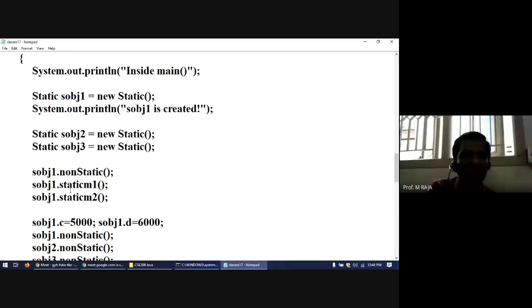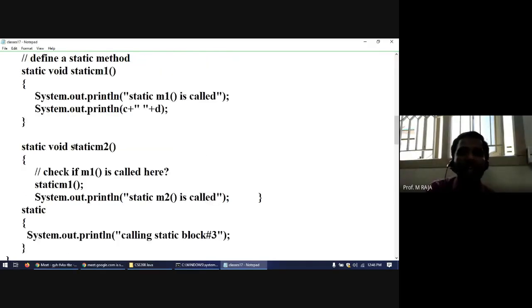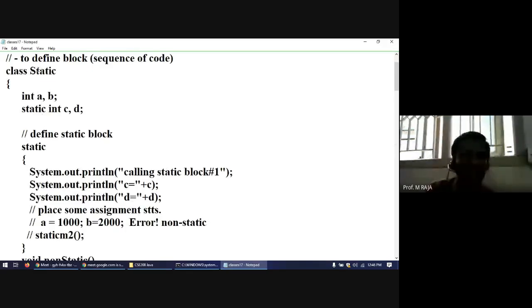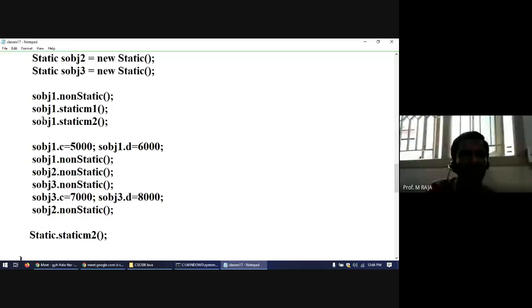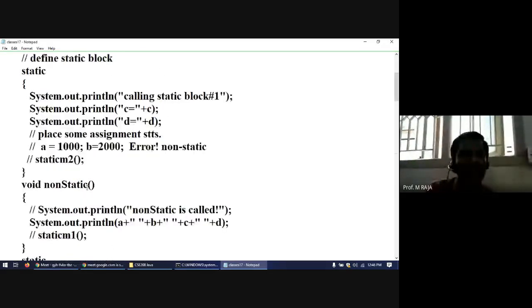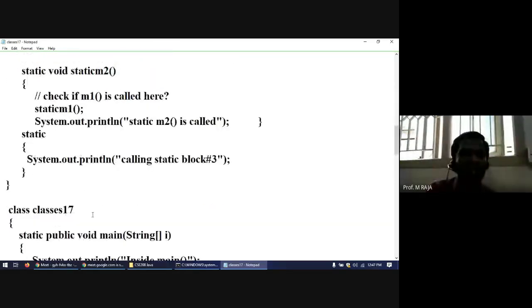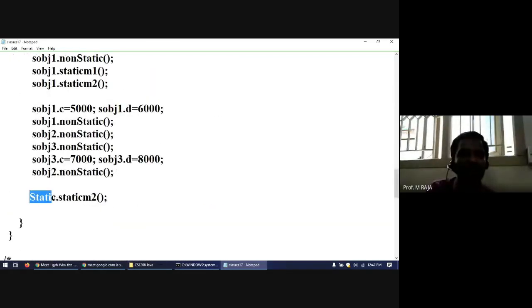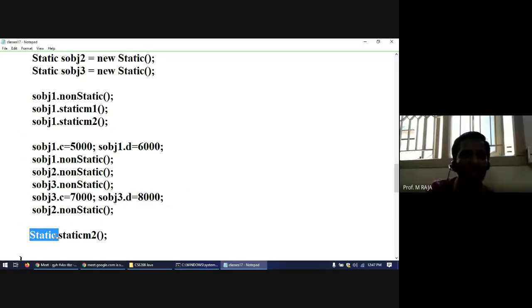Then to access the actual static method, there are two possibilities. Very important point. As usual, you need to create an object of the class static and call the static methods. That is one possibility, using the object name. The other one, the simplest, is to use the class name dot static method. The class name is, for example, static, and the method name is, say, static m2. Using the class name and the static method name, you can simply invoke the static methods.